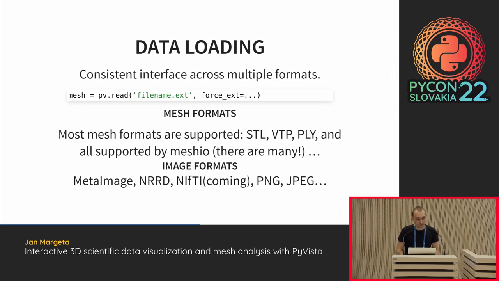Loading such an image in PyVista is very intuitive as well. There is nothing different if you load a mesh or if you load an image, it's all hidden behind just one pv.read function. And PyVista supports a lot of different formats.